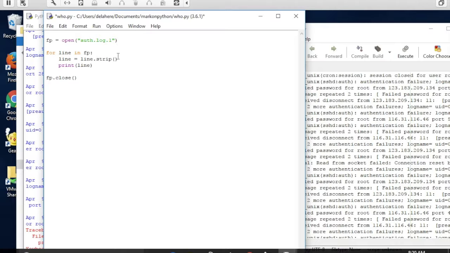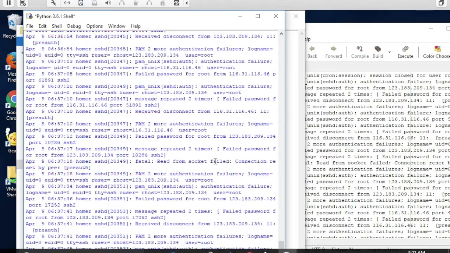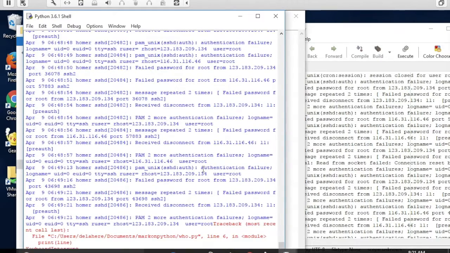All right, let's see what we get now. There we go. So no more extra line break. We have exactly what we want. I mean, you are seeing line wrapping here, but that's different than a line break.